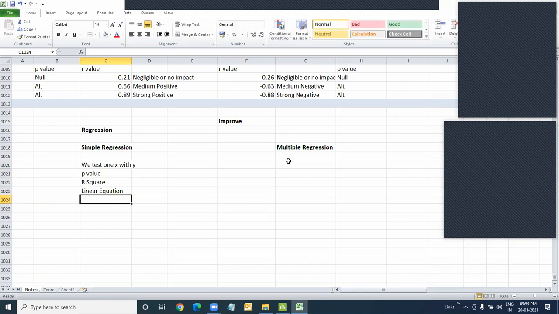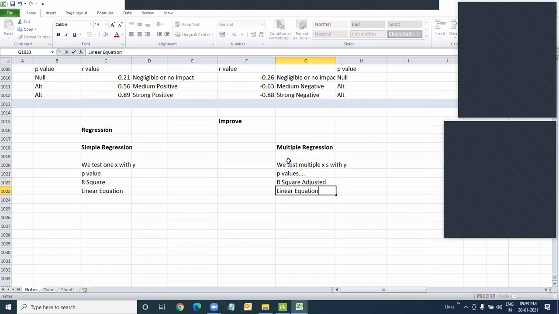We'll learn about that. Now, multiple regression, we test multiple x's with y at the same time. Because we have multiple x's, we get multiple p-values. We read r square adjusted here. We'll understand what that is, and we get a linear equation. So these are the things we read when we do the test.